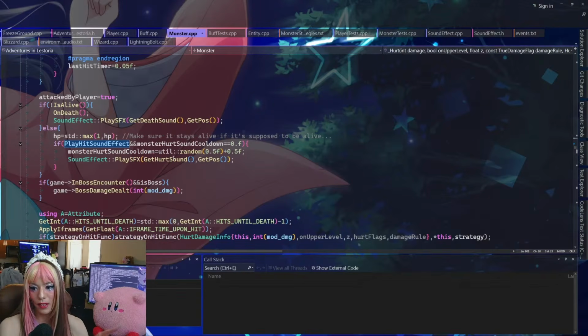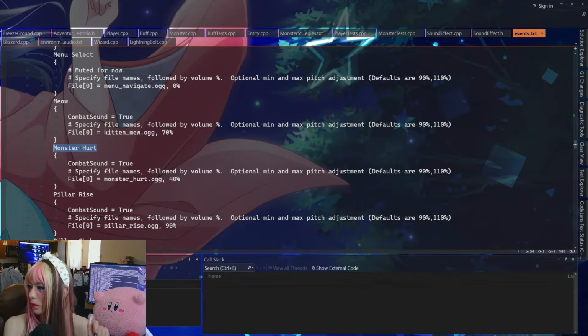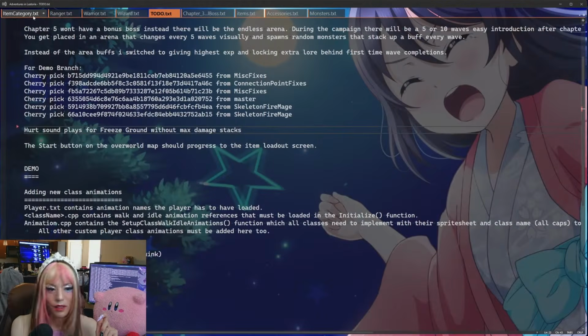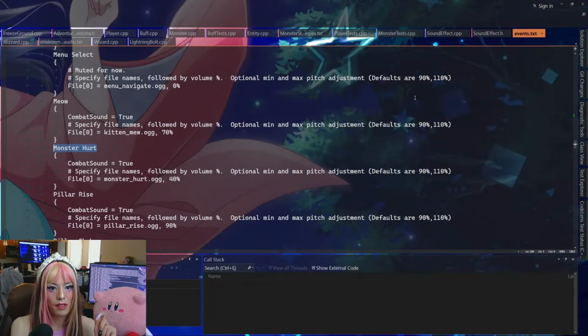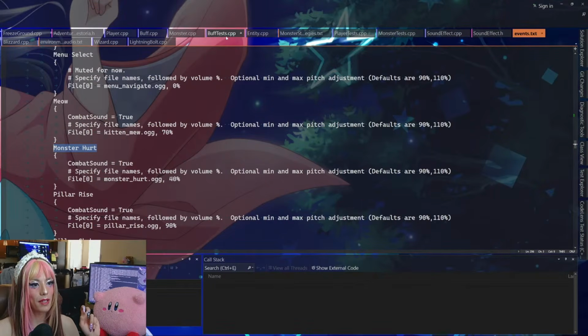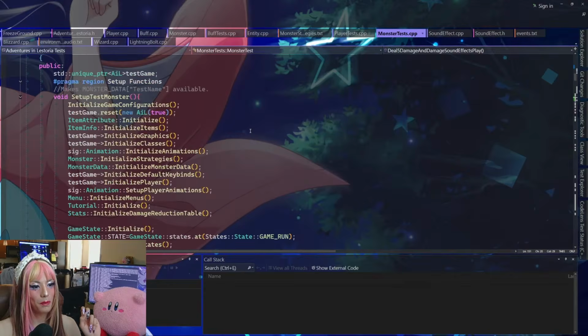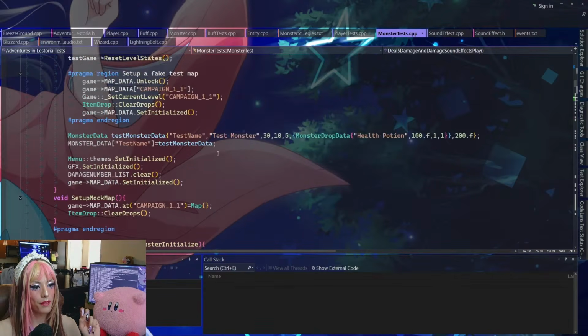Oh, this could vary. Although I think it normally is monster hurt. Like, what monster is this? Oh, test monster. I don't think test monster has a hurt sound built in, so that might actually be the problem. Maybe I should load up a real monster. But let me see if I can adjust it real quick.